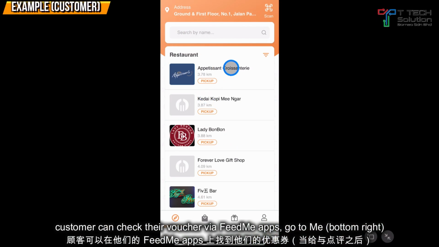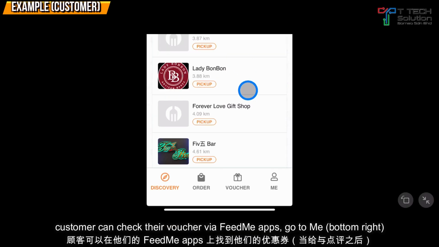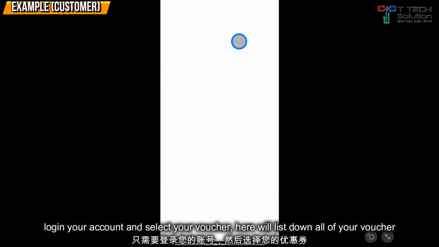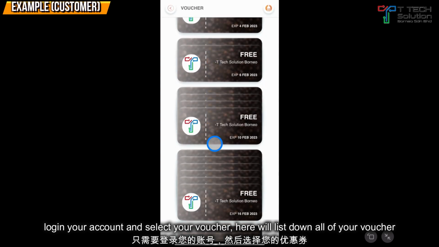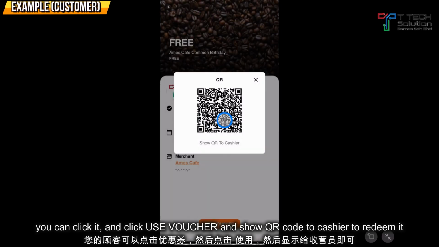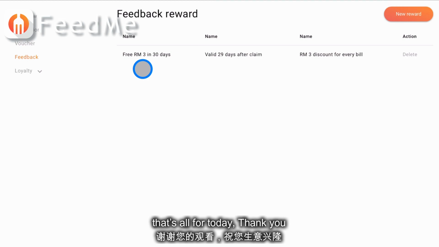Customer can check their voucher via the FeedMe app. Go to Me, log in to your account and select the voucher. Here will list out all of the vouchers. Then you can click it and just click use voucher and show the QR code to the cashier. That's all for today. Thank you.